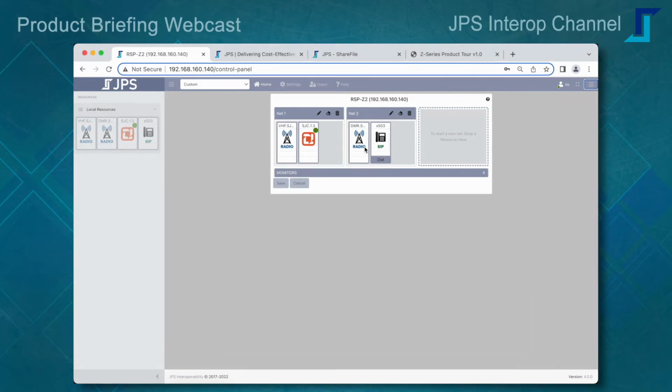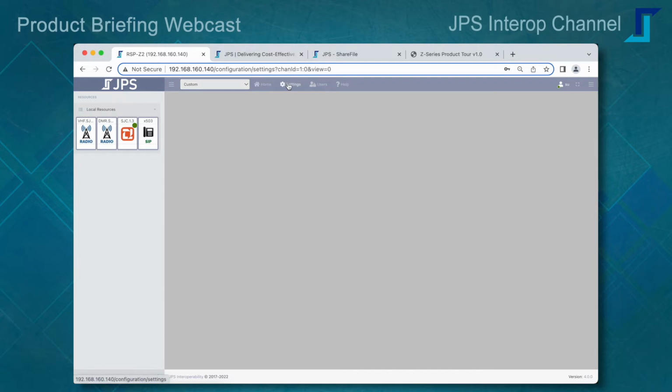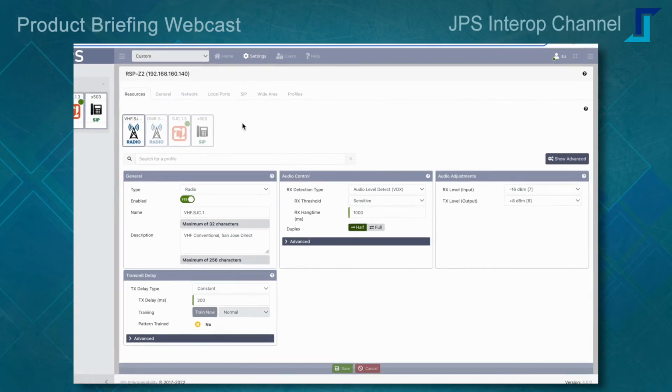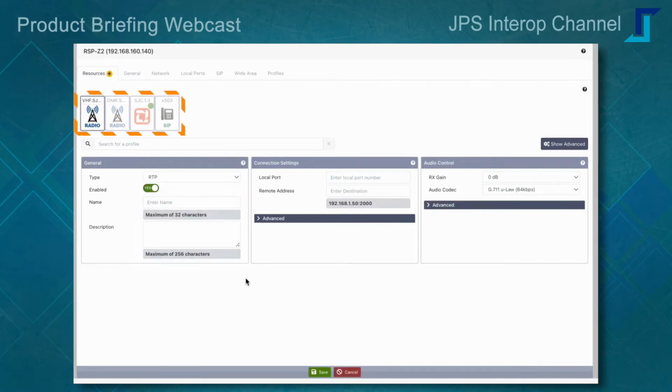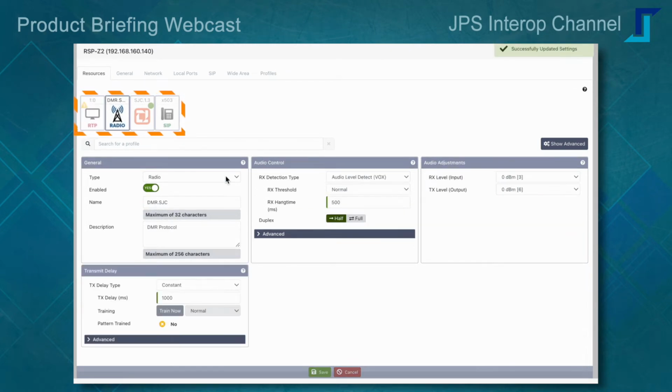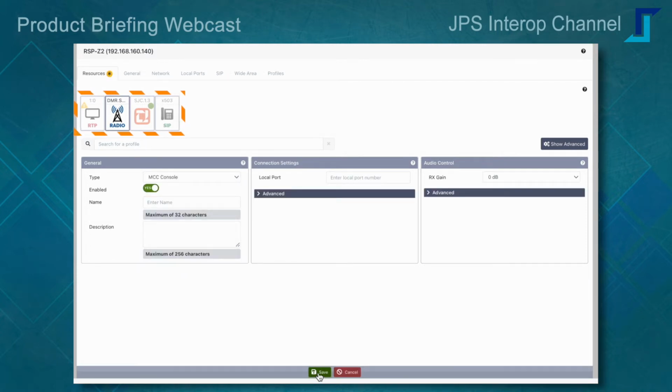Let me close my menus. And what I'm going to do here is kind of mix things up. I'm going to go ahead and disband these nets. And maybe I'm going to deploy this for a different operation. I'm going to go back to my settings screen, and I'm going to completely change my resources. I'm going to change my radio resource into an RTP resource. I'm going to change my DMR resource into maybe a JPS MCC console.